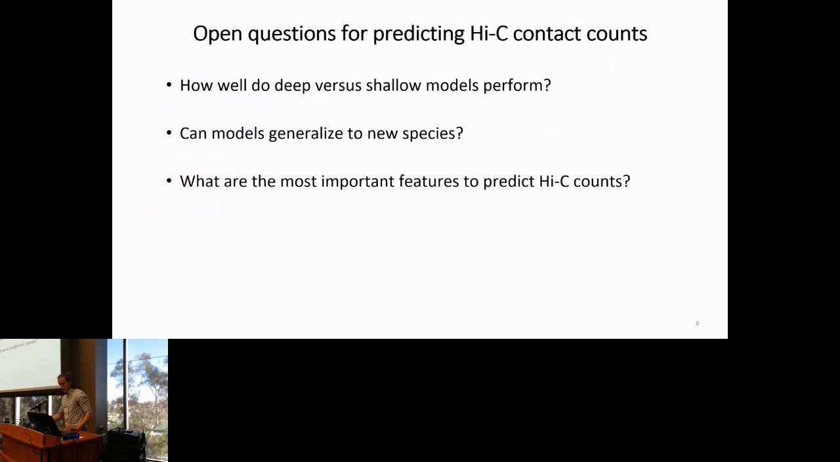So yeah, we'll look at 3 main questions. How well do deep methods perform in comparison to shallow methods? Can any of these models generalize to predicting Hi-C in species that they were not trained on? And then which are the most important input genomic features for any model to make high-quality count predictions?